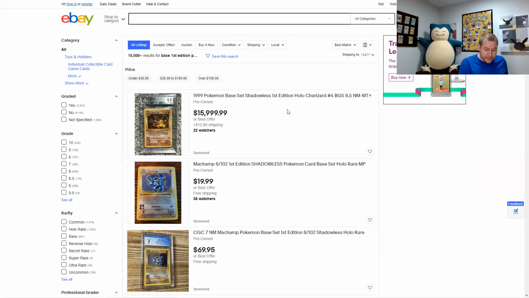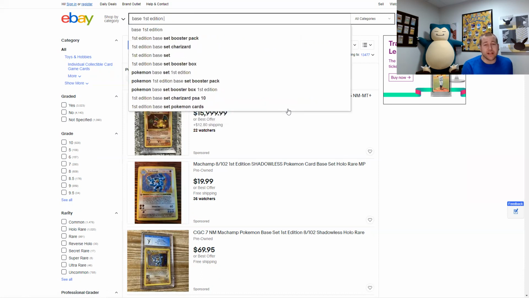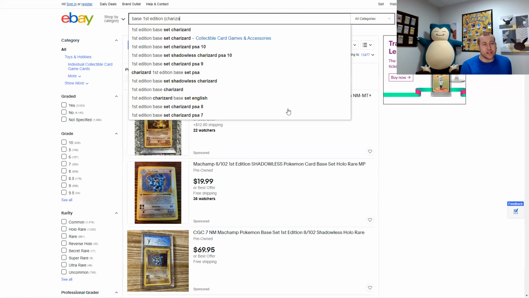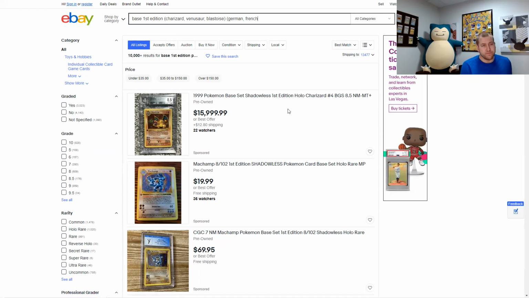Okay, say I wanted to search, let me try to think. Say I wanted to search base first edition, and I actually wanted only foreign languages. Like say I was just after a starter. So Charizard, Venusaur, or Blastoise. So that gets all three of our ors in there. And then we want German or French only. So German, French. And then we want PSA or CGC or BGS.